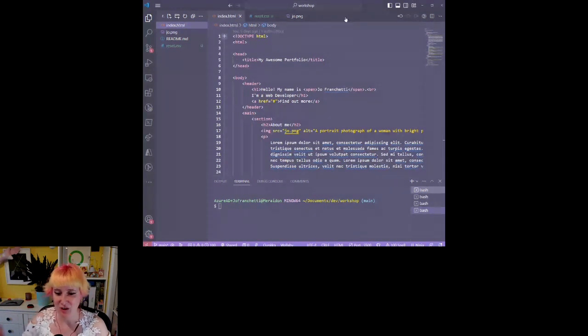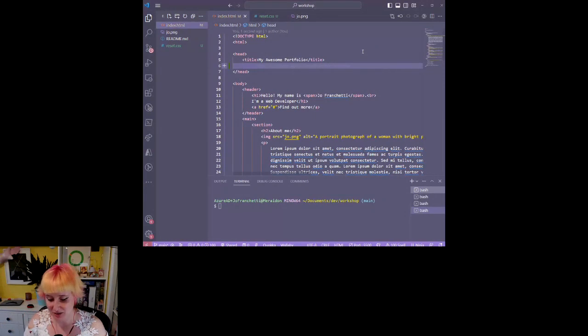And in our head, we are going to link to our CSS file. And the HTML for that is going to look like this. So we are going to say link, and then it needs a rel attribute, REL, and that means relationship. So you're saying, what is the relationship of this file that you're linking? And our relationship is it's a style sheet. And then we need to point to the actual file itself. So where is that file living? So href is going to be reset.css.